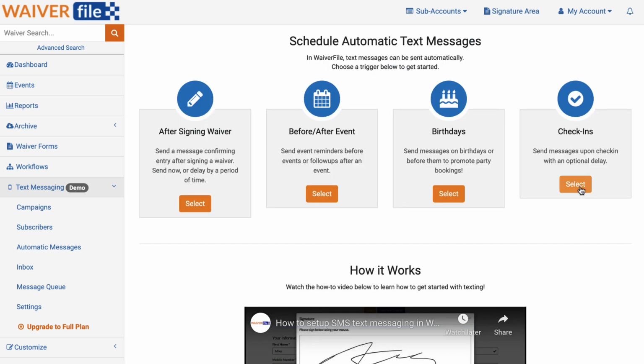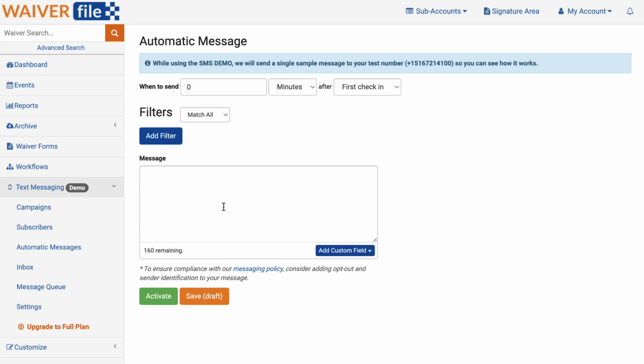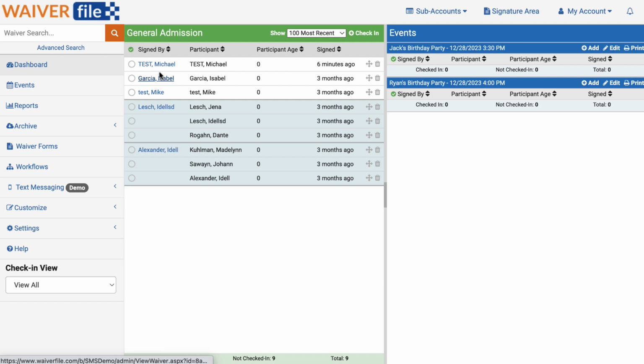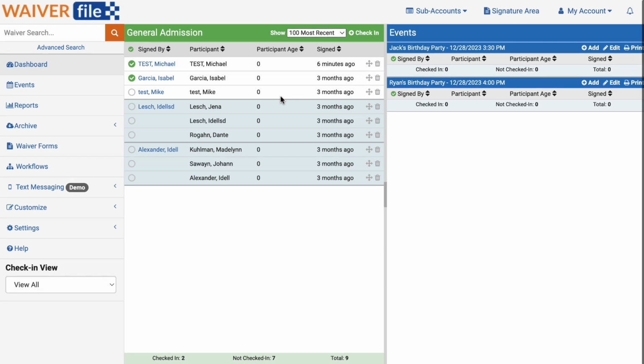And the last option here is check-in. Essentially, just like after signing, this happens either after the person is first checked in, or after every check-in, or after everyone is checked in from a particular event. And the check-ins will happen either via the dashboard by checking off people's names like this, or if you use the Waiver Scan app, it does the same thing. When you scan someone's QR code for entry, it marks them as checked in, and in turn can then trigger a text message to send either right away or with some delay.